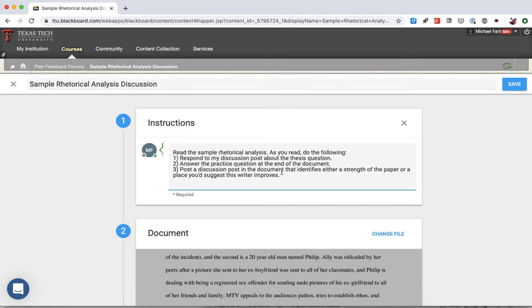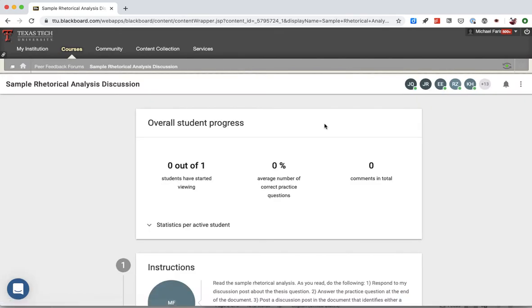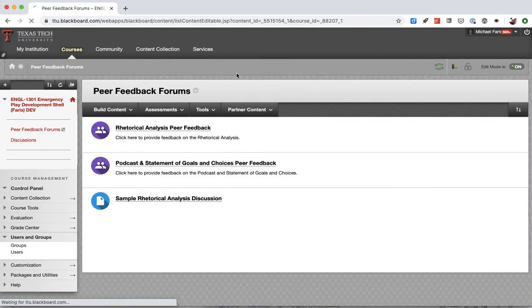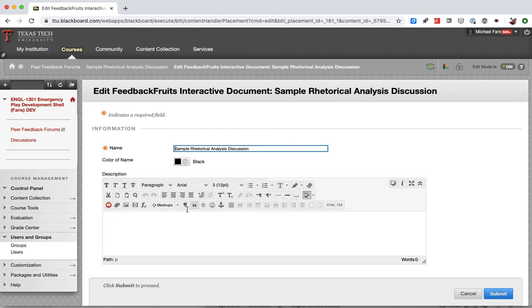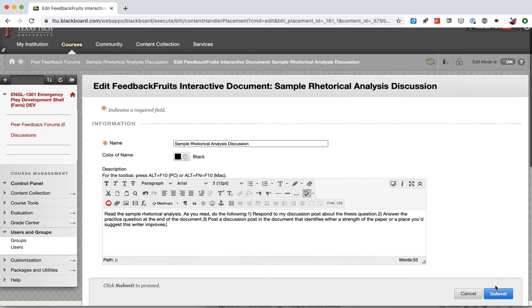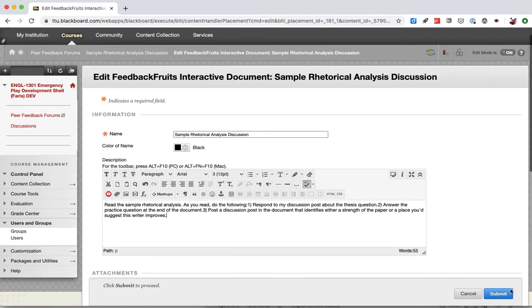Okay. So I'm going to copy this, and I'm going to save it. And now it's set up. Right? So I suggested doing a few other things here. One is going back here and editing this module so that your description here is the same as your instructions or something similar so that students know what this is about.